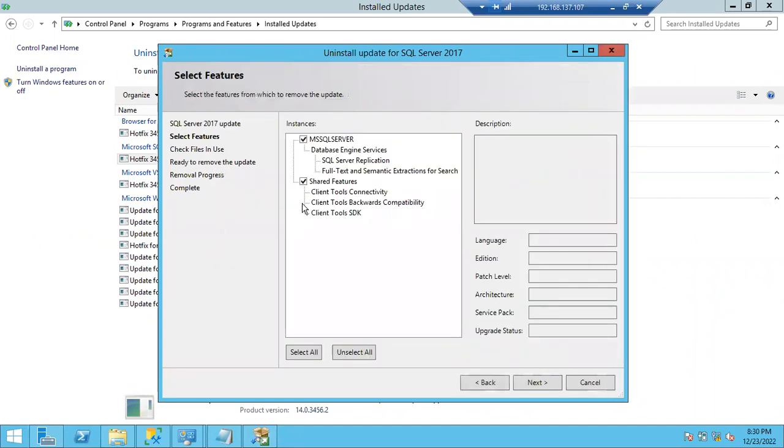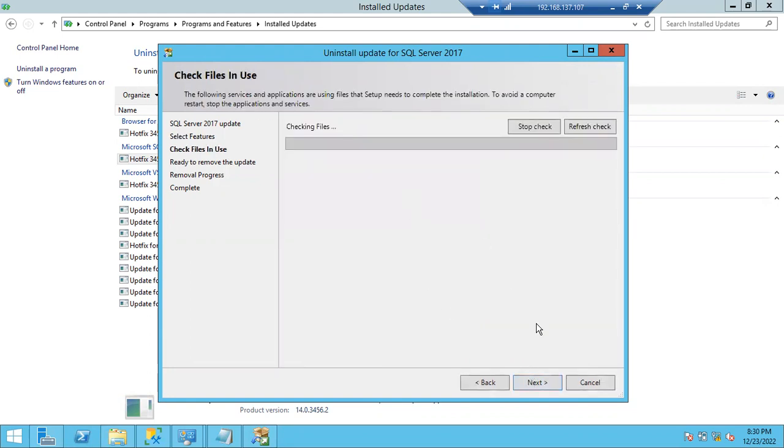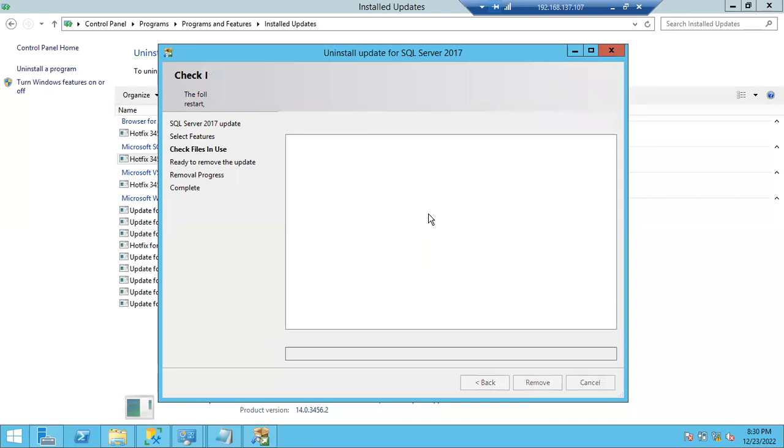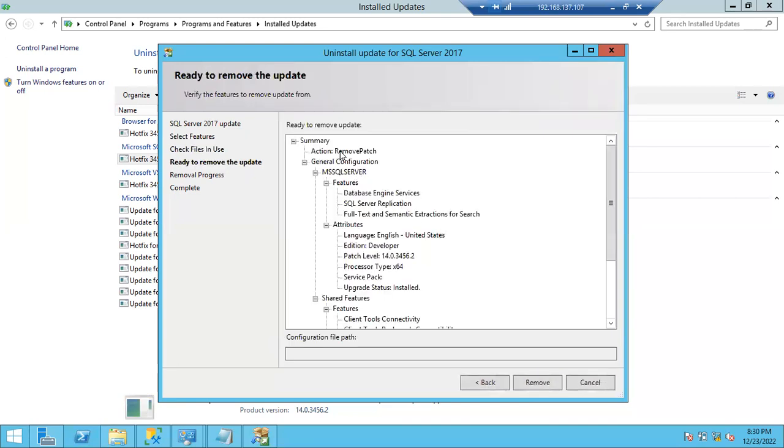See here, I want to remove, right? So both from shared components and instance I want to remove. So select both. Automatically it will be selected. Next, and final check. You can skip this one. Check files in use. You can skip it. Next, and finally action is equal to remove patch. Click remove. It will be removed, guys. That's it.